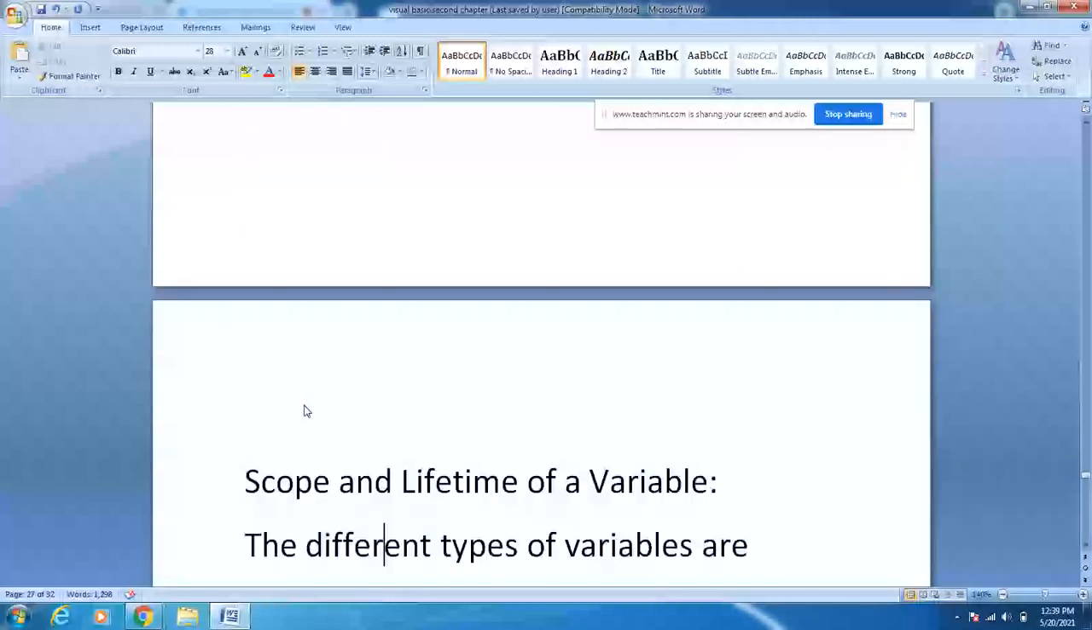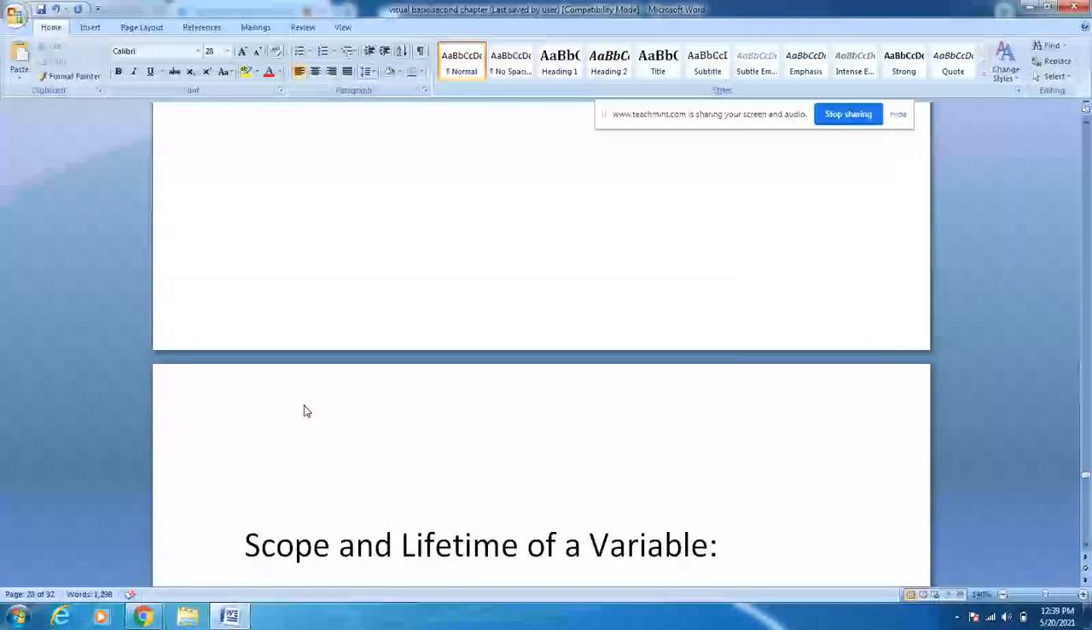Next is scope and lifetime of a variable. The word scope you have studied earlier, in C++. Here is another 5 marks question they'll ask: scope and lifetime of a variable.